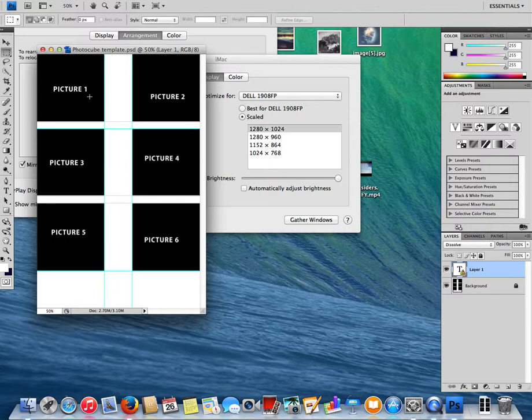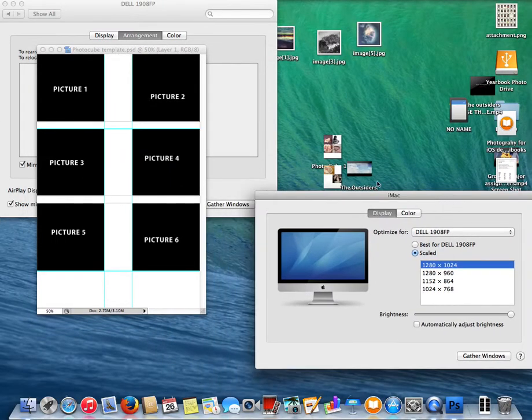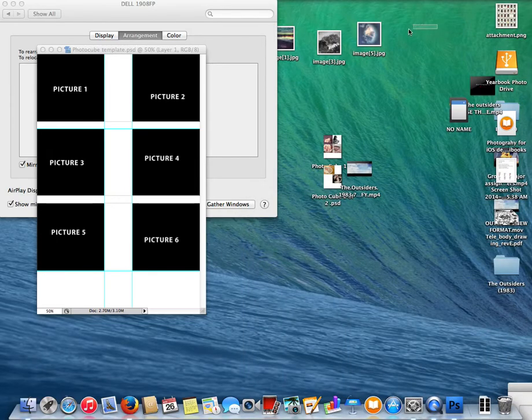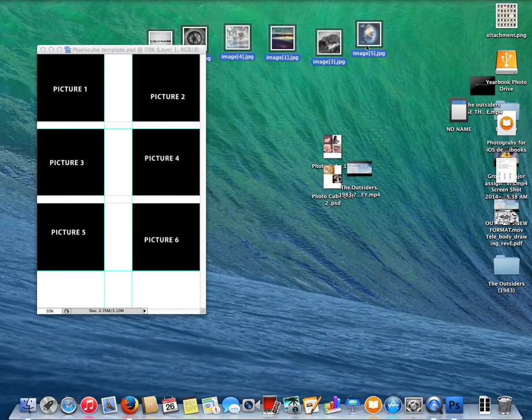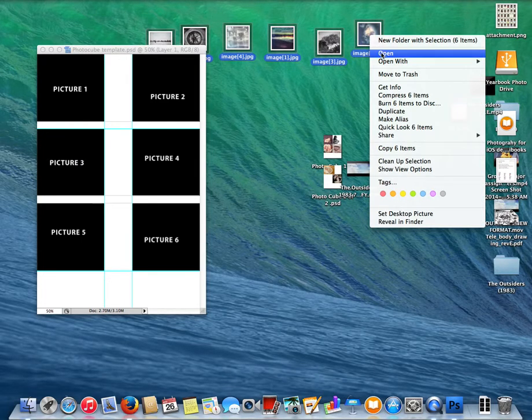So now what we want to do is we want to start getting these images in these picture holders. I'm just going to close that, move it. Here are my images right here. So I'm going to select them all. I'm going to right click on them.